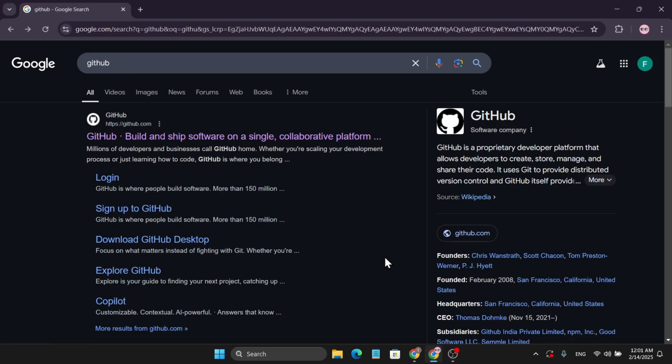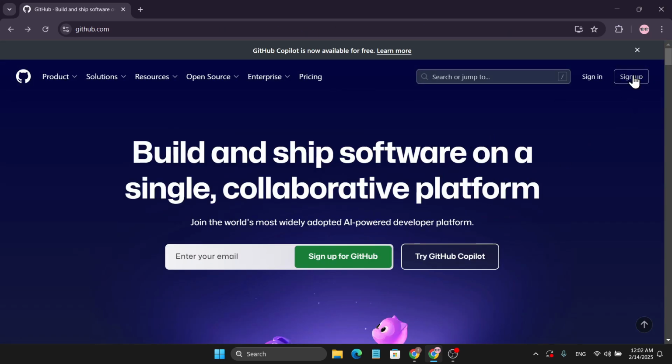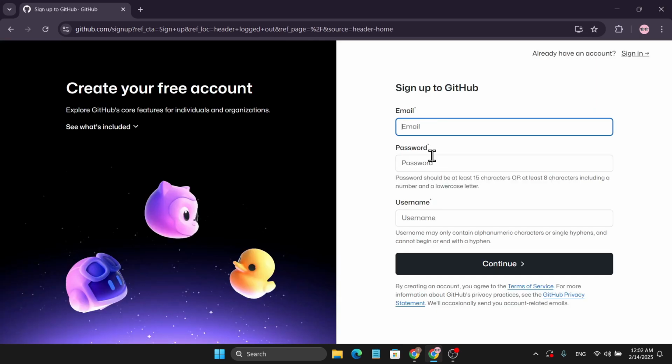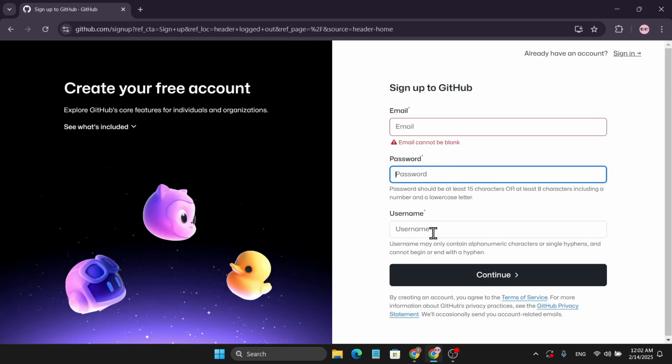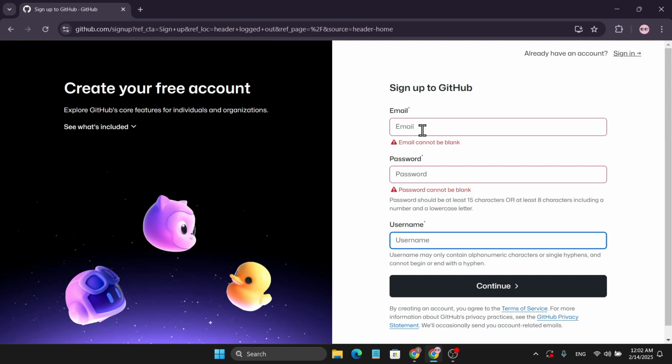So first of all, you just need to go to the browser and search for GitHub in Google and just go to this github.com, click on it, and then you just need to go to this sign up option in the right corner. Then you just need to provide your email and create a password and also create a username. So I'm just going to do that.